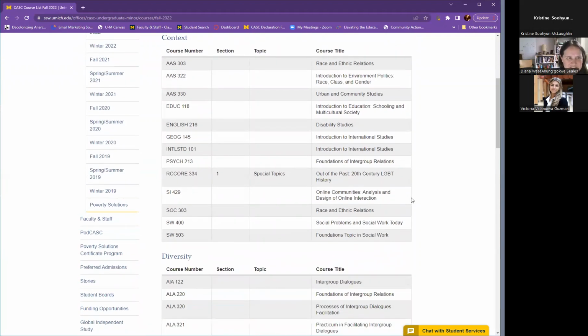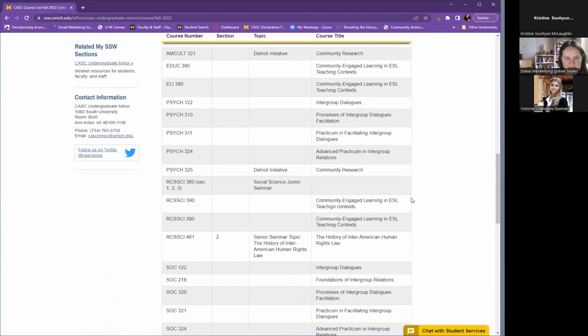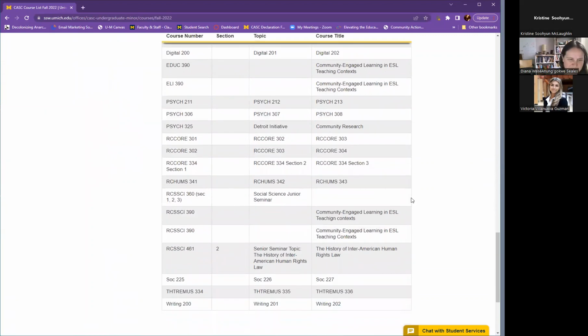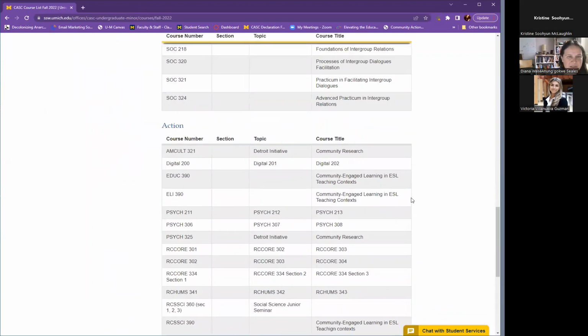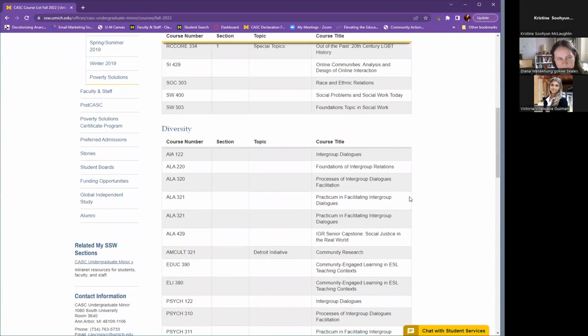So you can just scroll through the courses and see if there's anything that you've taken already or that is of interest to you. I think there are just so many good courses that count towards the minor. Do you have any questions about what counts or what might count towards the minor, or about any of the requirements so far?